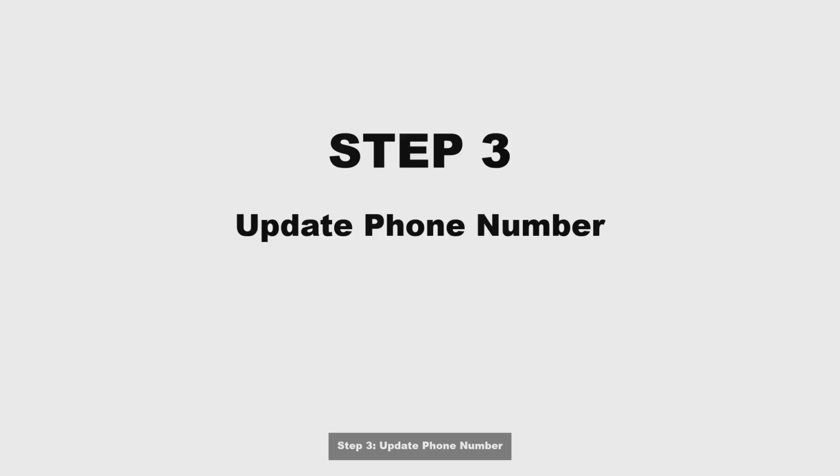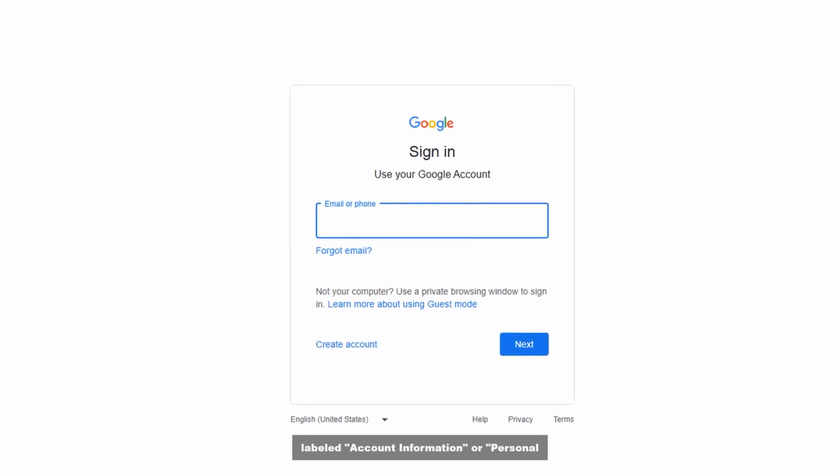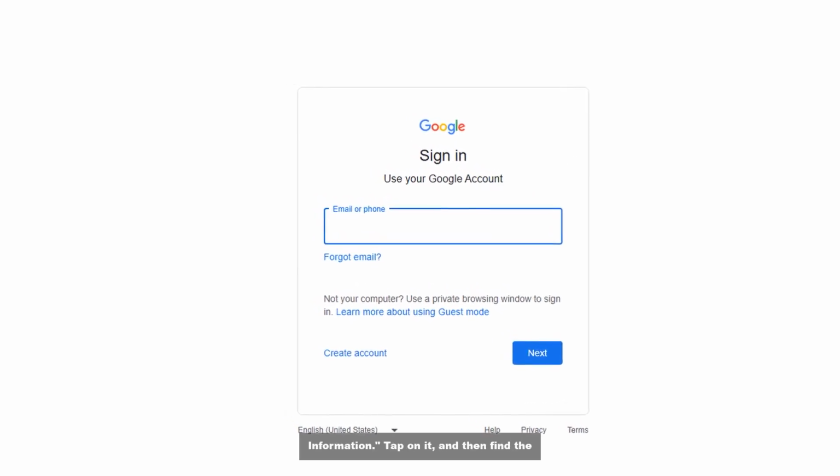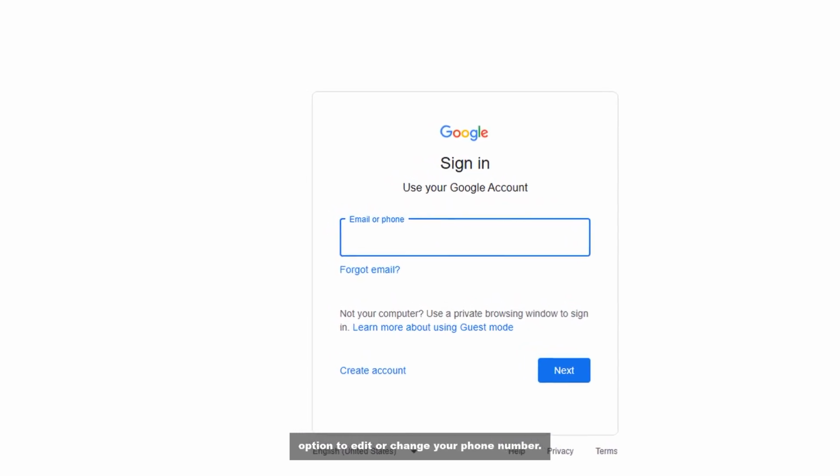Step 3. Update phone number. In the Settings menu, look for the option labeled Account Information or Personal Information. Tap on it and then find the section for your phone number. Select the option to edit or change your phone number.